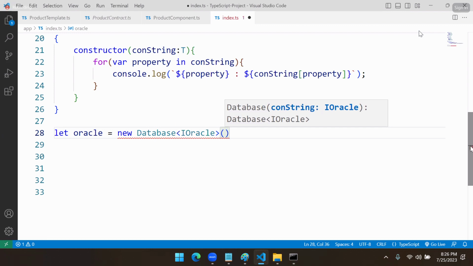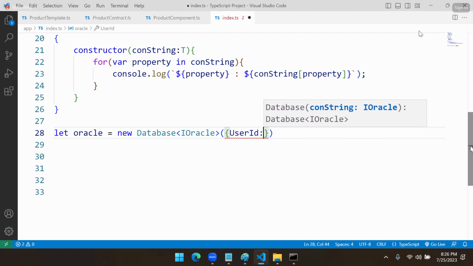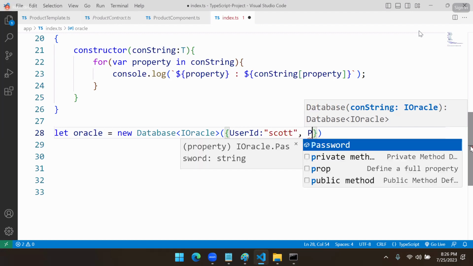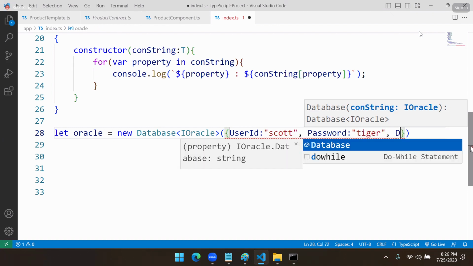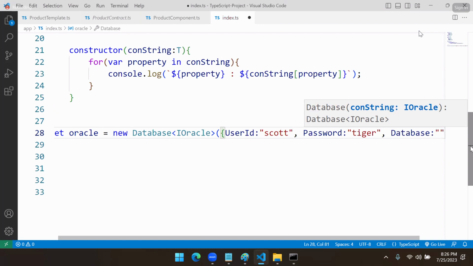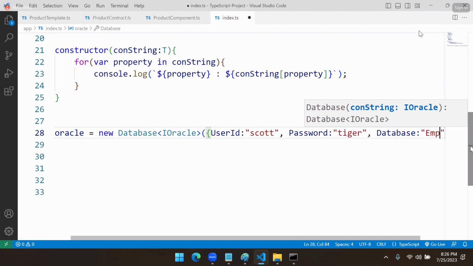It will not take any other value. You should pass the correct Oracle connection. That means now what should be the connection string? It is an object which should contain what? According to Oracle, it should contain userId, something like this. It should contain password. Password must be what? Something like tiger. It should contain database. Database must be something like EMPDB.